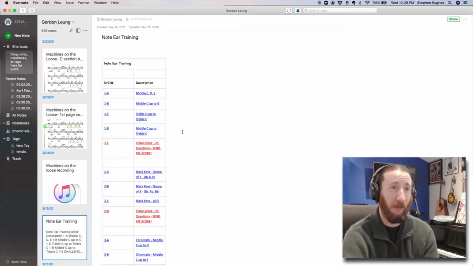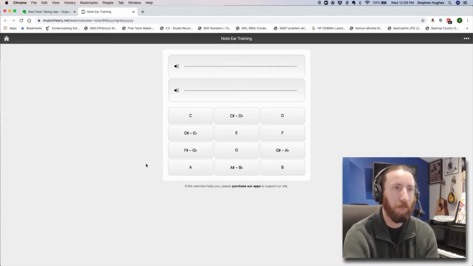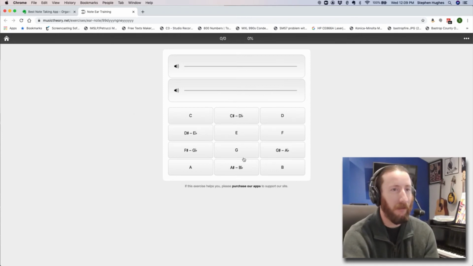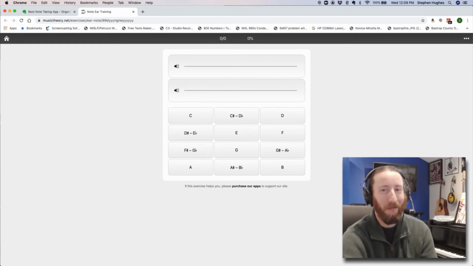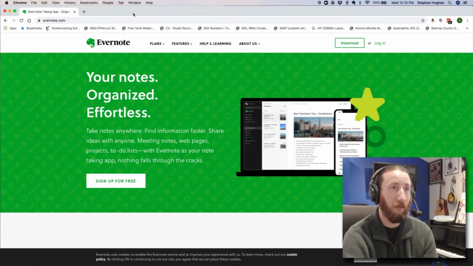I have, I think, 15 different types of music theory drills that I've done like this, in progressive order. If I click on this, chromatic ear training, no reference note, 2 octaves, bass C to treble C, this will pull up the app if you're using the iPad, and they go right to the drill from here. That's pretty awesome. If you can get a drill like this hyperlinked, and that's why musictheory.net is awesome for this, then they can work on it directly from Evernote.